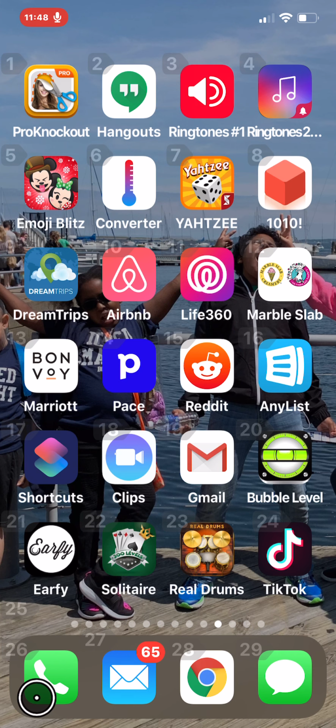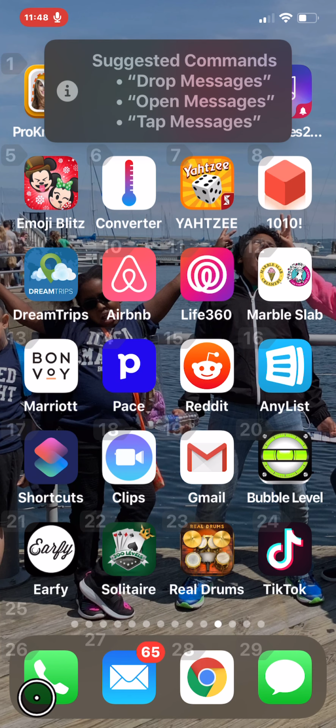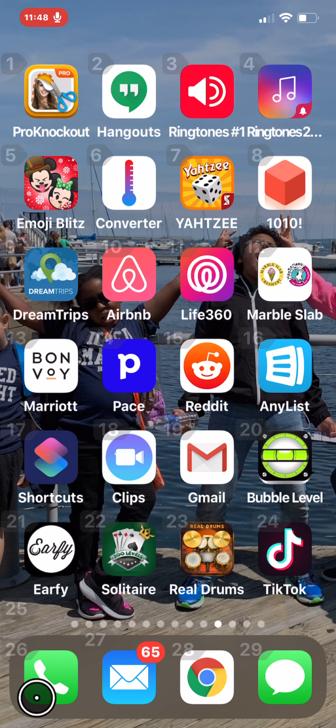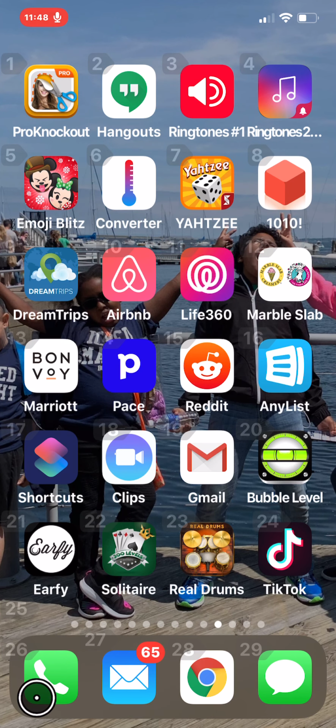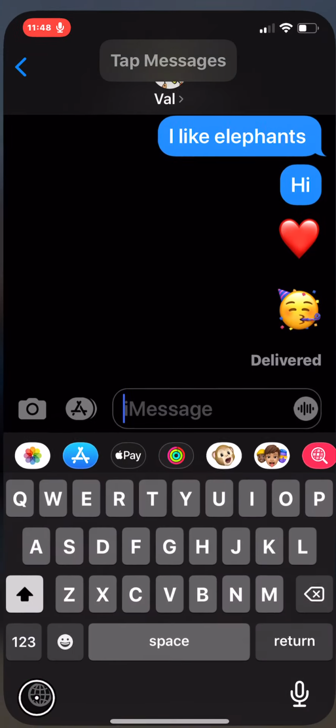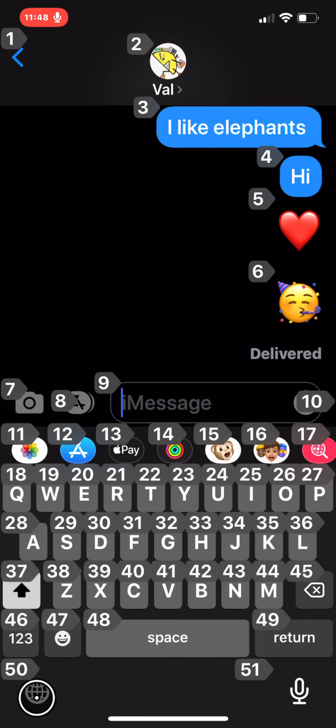Messages. And you see I get these suggested commands that come up, and one of them is that I could say, open, or I could say tap. And it's also giving me the option to drop messages because there is a tap and hold still taking place on my screen. Tap messages. And messages have now opened up for me.